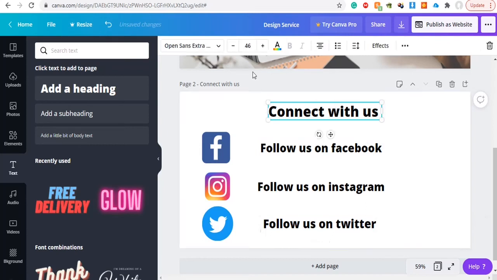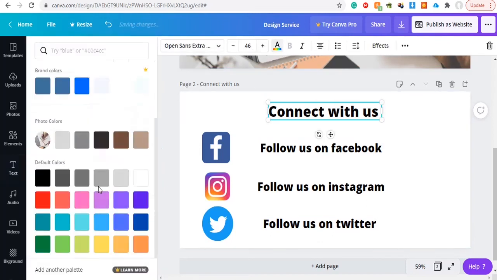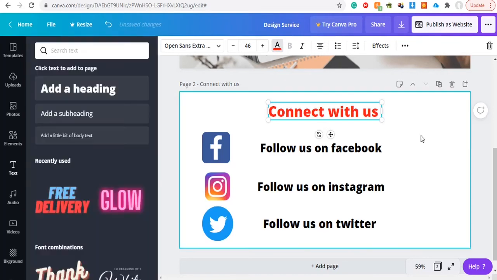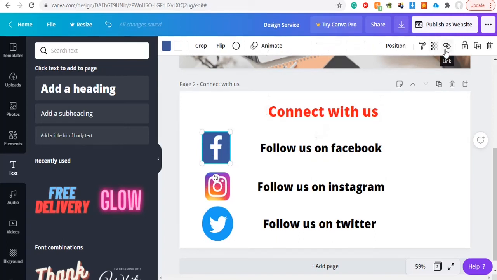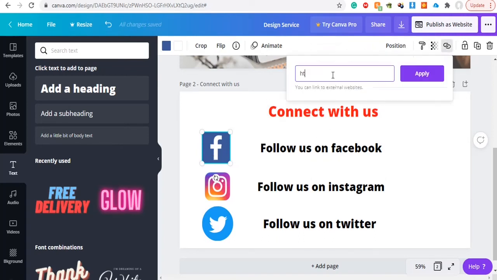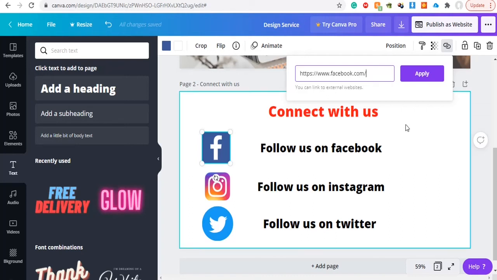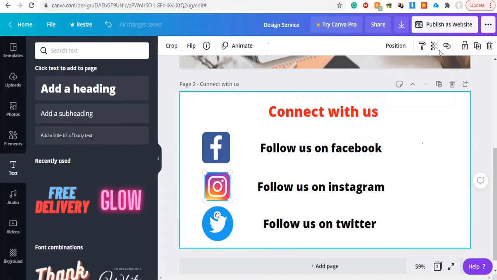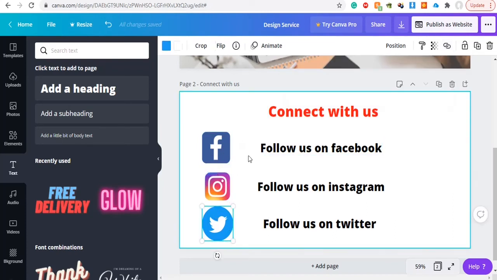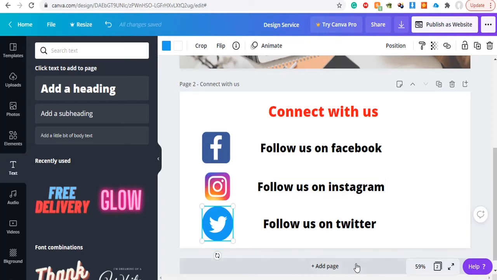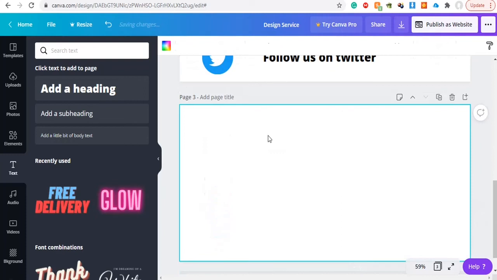Now you can change the color by clicking here. You can change the color to make it more attractive and appealing. You can also add a background image. Now you can add a link to every icon. So you can click here on link, and now you can type your Facebook group link, say https://www.facebook.com, and now your Facebook page or group. Same you can do with Instagram: just link your Instagram page, and same with Twitter. So anybody who clicks on this icon will be redirected to your own group or your own page.